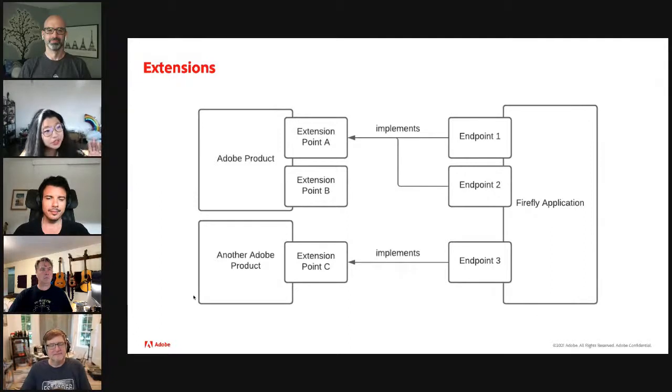So your Firefly application can continue to be a standalone application, not implementing anything, just running as an alarm package, regularly scheduled work. Or, if you would like to take advantage of these extensions, then you can actually expose endpoints and define which extension points they're implementing and leverage this more integrated pattern of extending Adobe products.